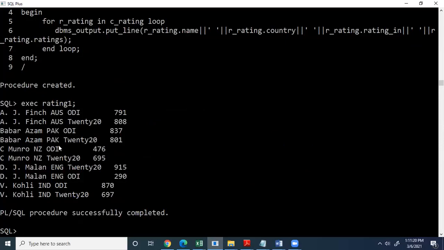Now see, if I have more records, like this is the rating in ODI, then there is 2020, then if there is a test match rating, okay, different types of ratings I want to display. And let's say for example there are 5 records for each of the batsmen. So what will happen, it will display this batsman name and country 5 times, right? Now I don't want to do this.